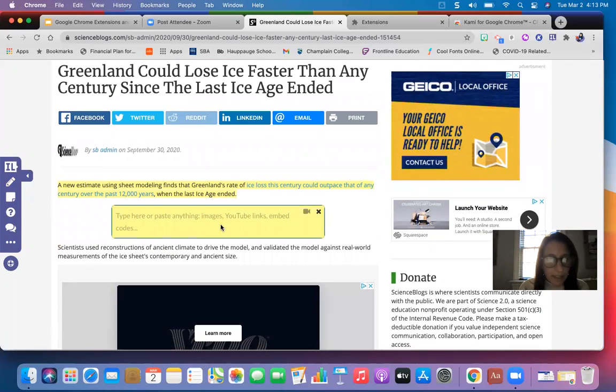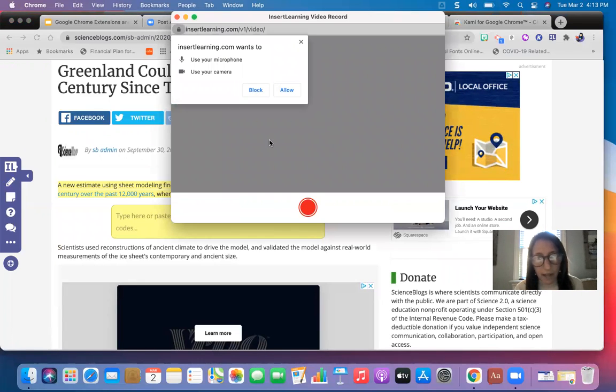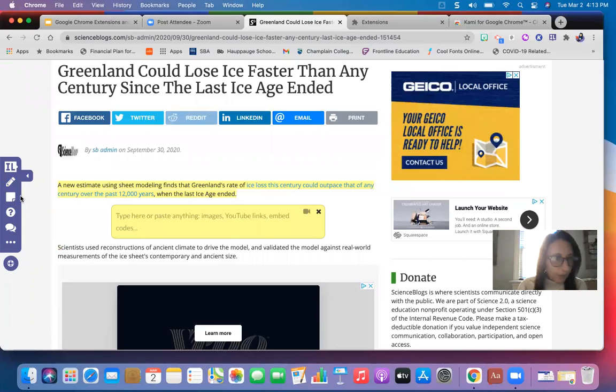Now I have the ability to add one of many things. I could type text. I could paste images. I could paste links to YouTube links. So maybe I want to paste a YouTube video that has to do with this article. I can embed code, so I can do many things. Here is a camera. I can take a picture of something and I could embed that in as well. I'm going to do that in here.